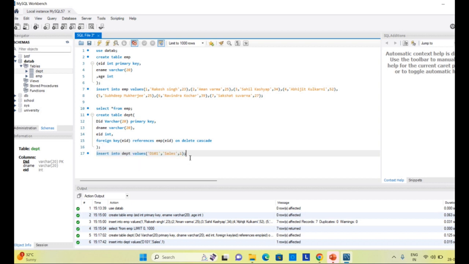Now I want to see whether this delete cascade is working or not. I just write delete from EMP where EID equal to 1, because EID 1 I have deleted in this table also. Before that, you can just see what is present in my department table. I just write select star from department, so you can find that this record is present in my table.